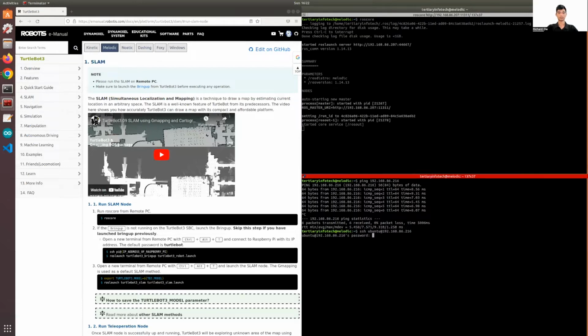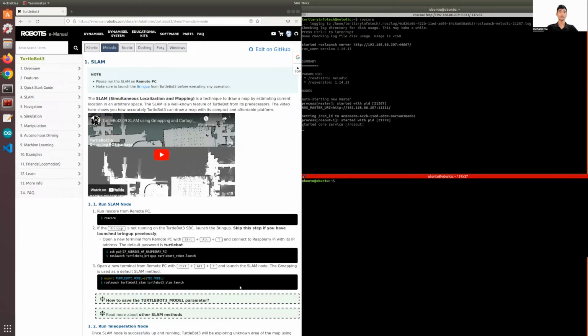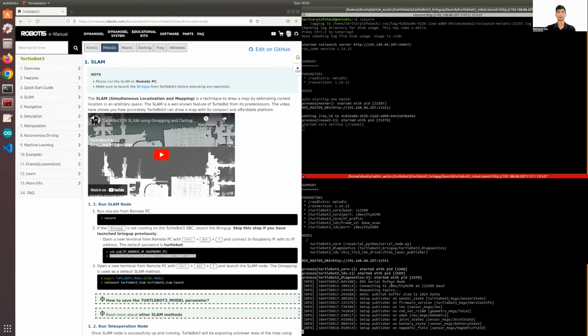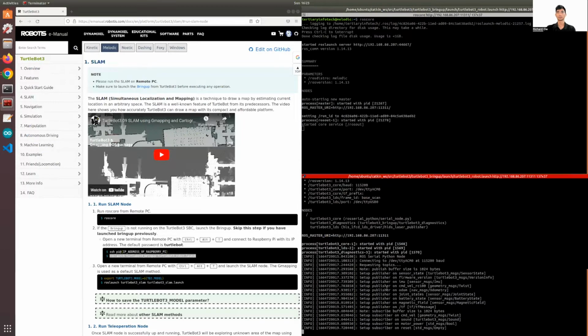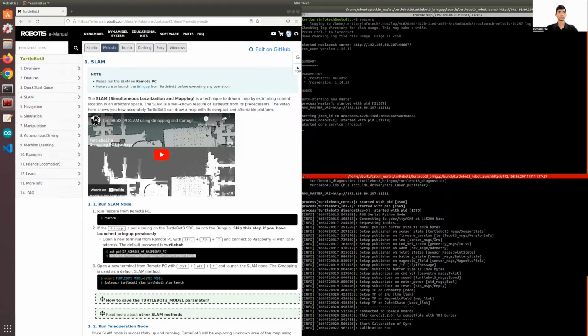Enter the password. Okay, we're connected. We'll launch the bring up on the TurtleBot3. So you'll run a few lines. You'll start the calibration. Once it's done, it will show that the calibration has ended. Okay, so the calibration has ended.